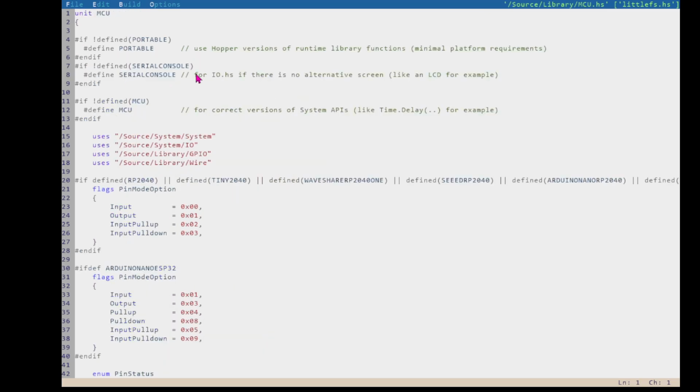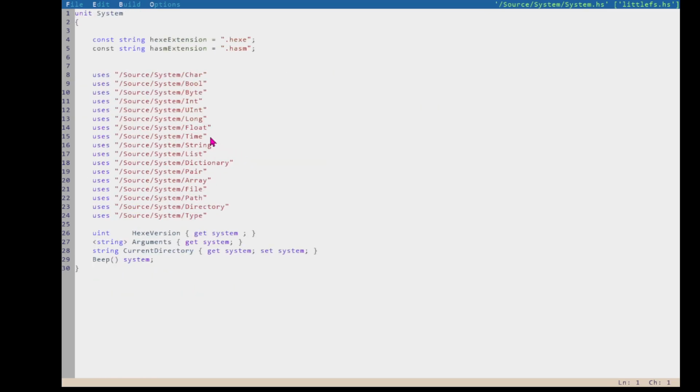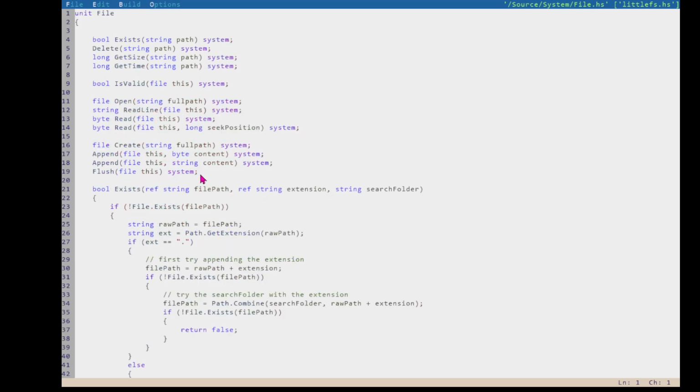And then the other 2 are file and directory. They're very similar to the C# or Java file and directory classes, which have a whole bunch of static methods to operate on files and directories, with one exception, and that's that there are no exceptions. Hopper doesn't have exceptions, so it means that these file APIs can never fail.